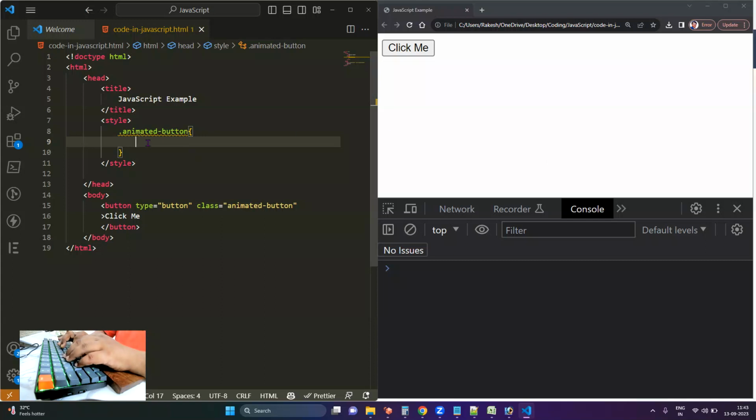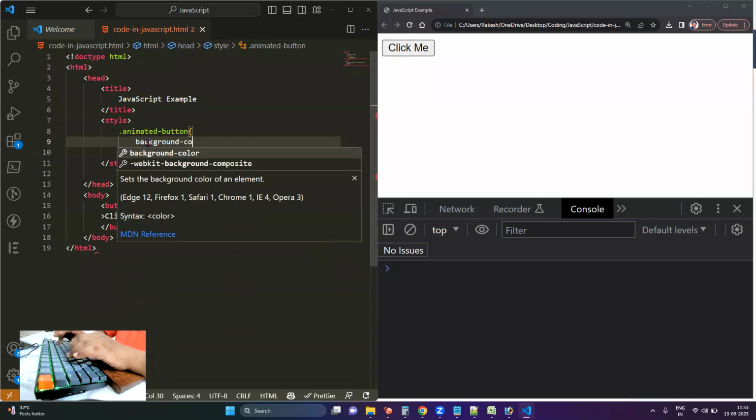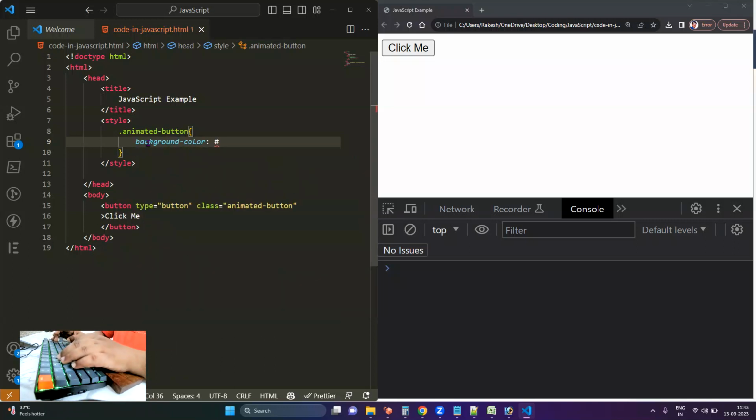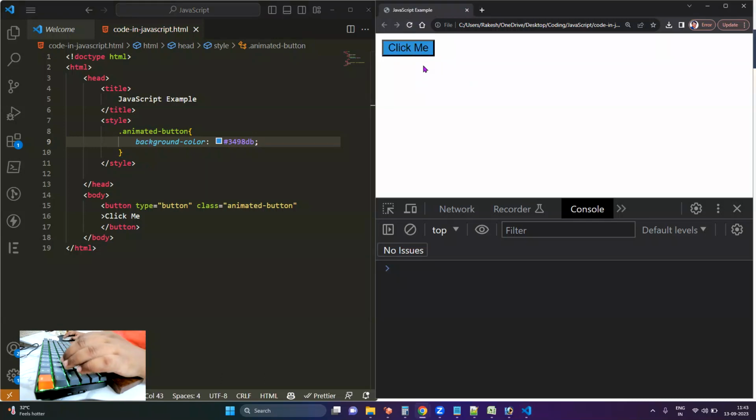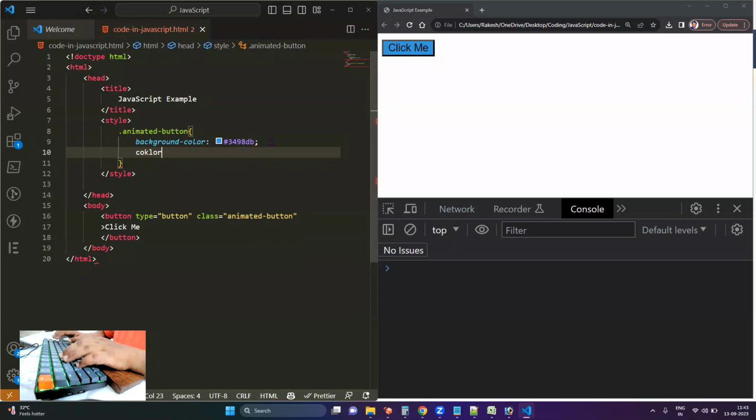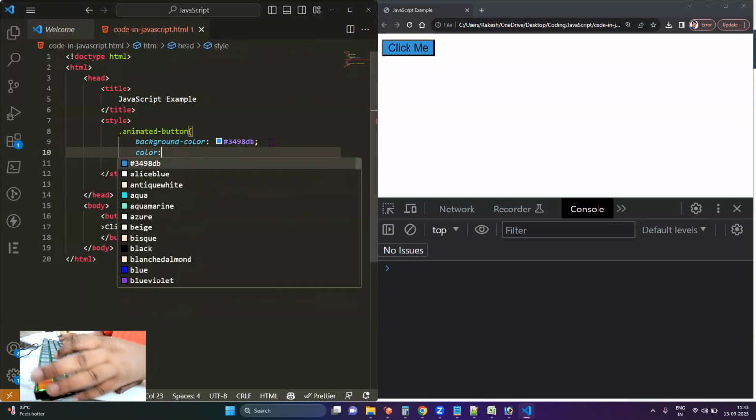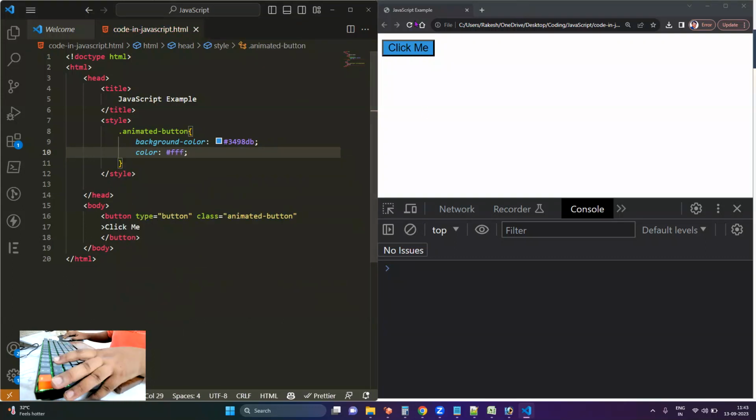First thing, we will give a background color. Okay, so the background color, let's give 3498db. Okay, so let us see how this looks. So this is the button. Now the background color is changed. Okay, now let us change the text color. So color, make it white, refresh. So this is white color text.